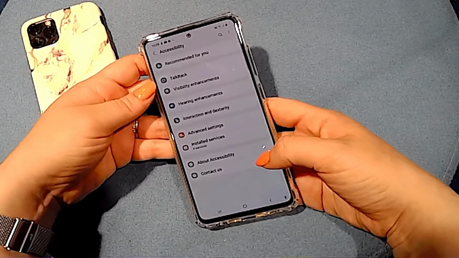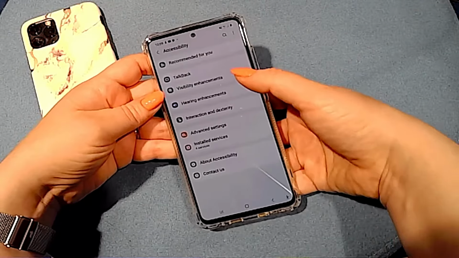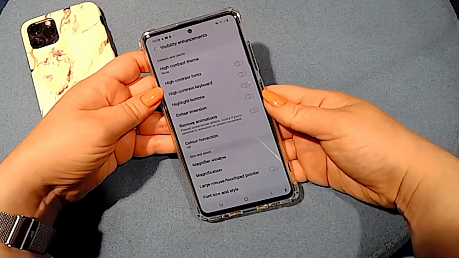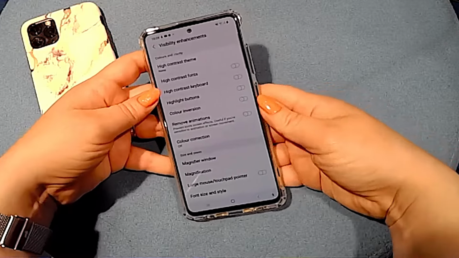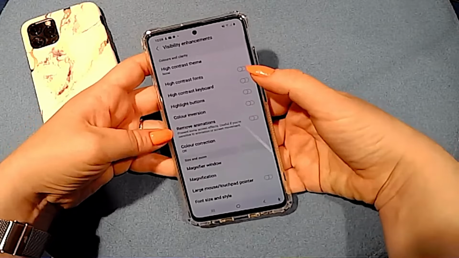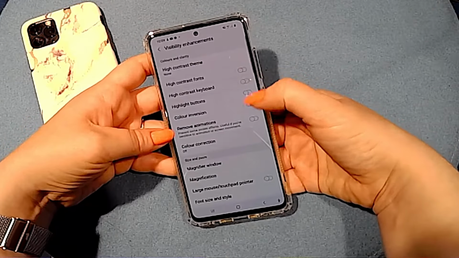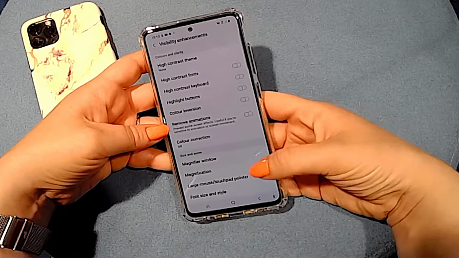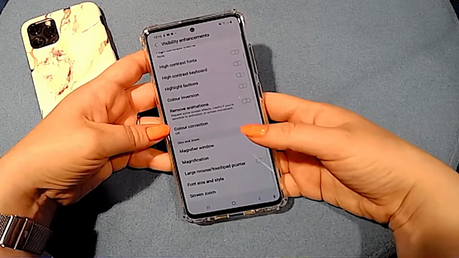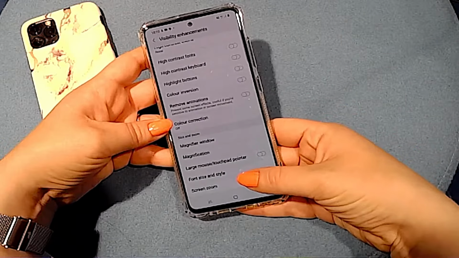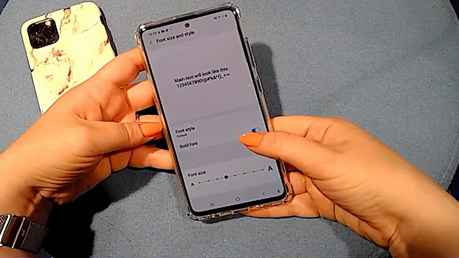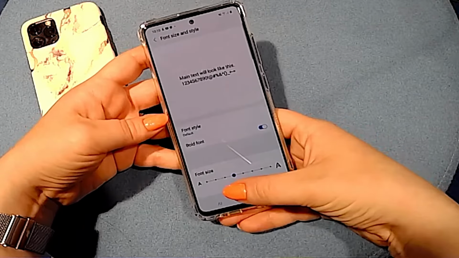But just like with the iPhone, all the different needs are arranged into their little sections. We're going to go here into visibility enhancements, and it's laid out really very similar to what we saw a second ago with the other phone. We have got things that we can just simply switch on and off if we think that they'll be useful. And then right down at the bottom here we have got font size and style. So I have bold font switched on already, which is great.